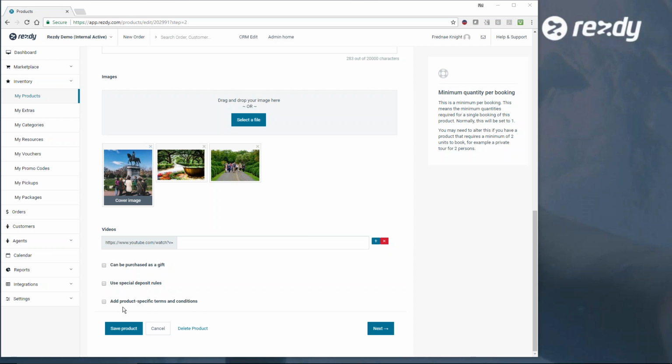And then also, if you have any product-specific terms and conditions, you can add those here. Those would be terms and conditions unique to this product, and those would appear on the booking confirmation along with the general terms and conditions that you have listed in the company's details.